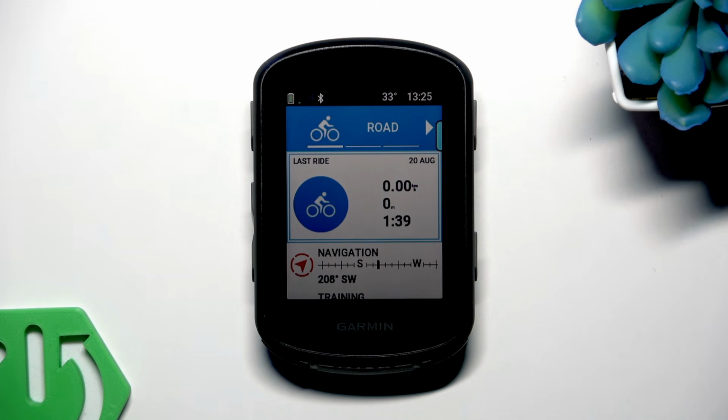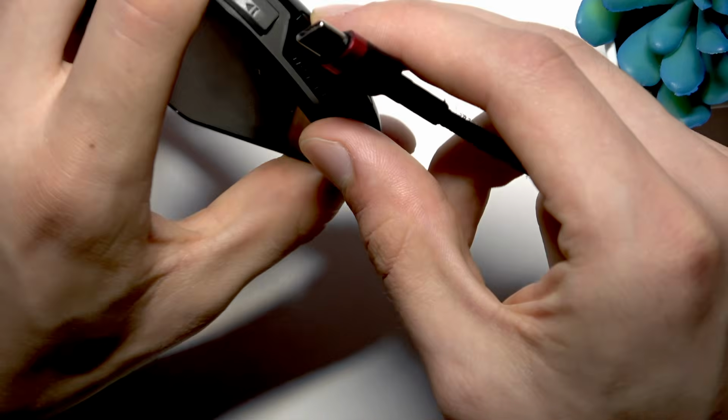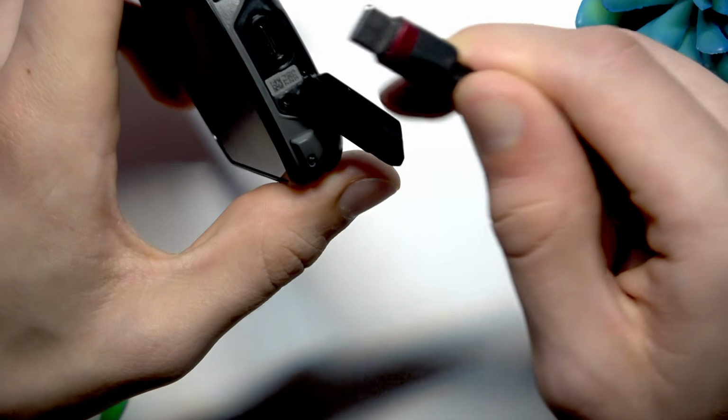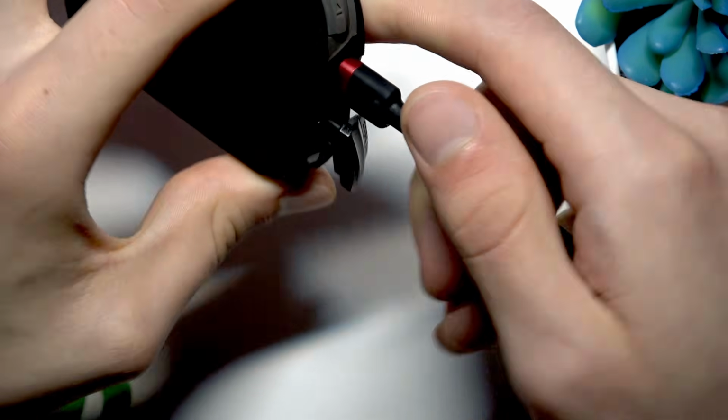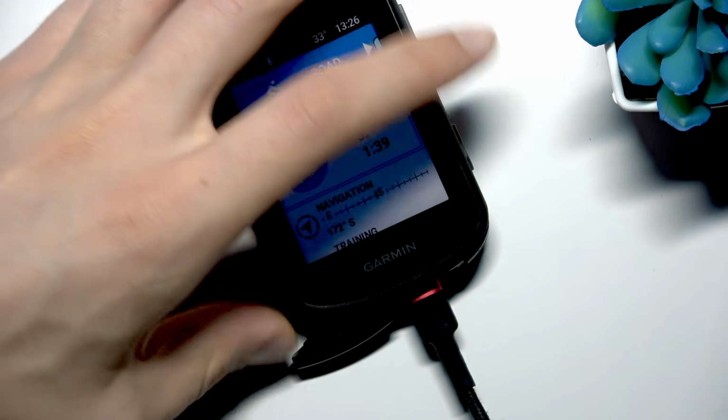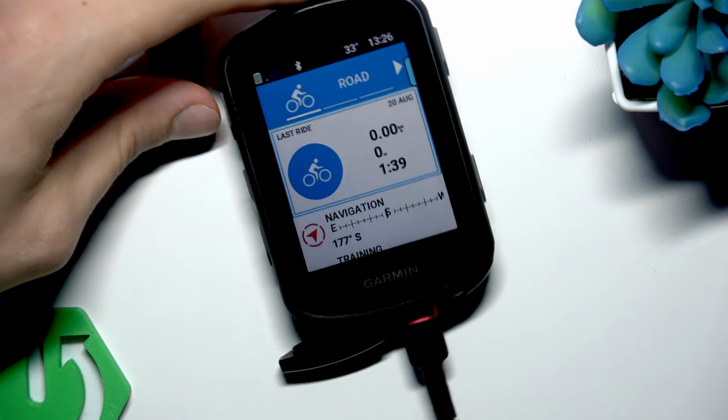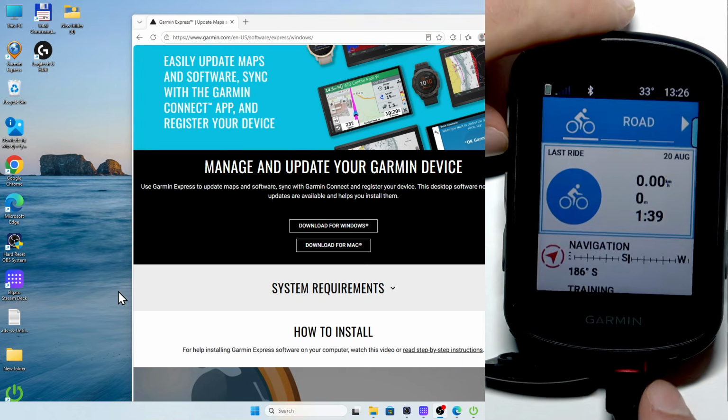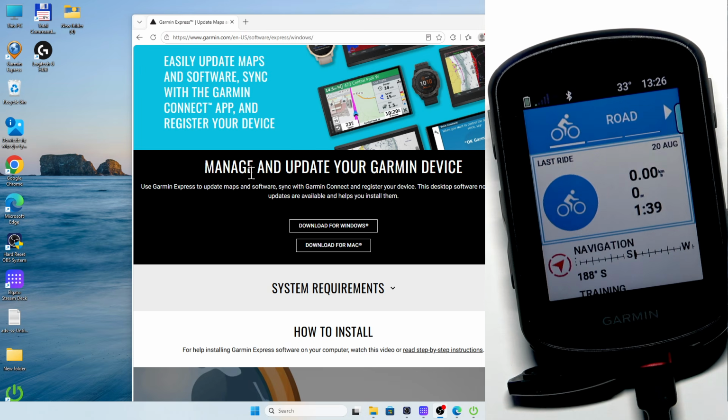To recover your ride in such a case, what we have to do first is connect our Garmin to the computer using the USB cable. So connect the USB-C part into your Garmin and the other side of the cable to your computer. After that, we're gonna have to open the software on our computer.